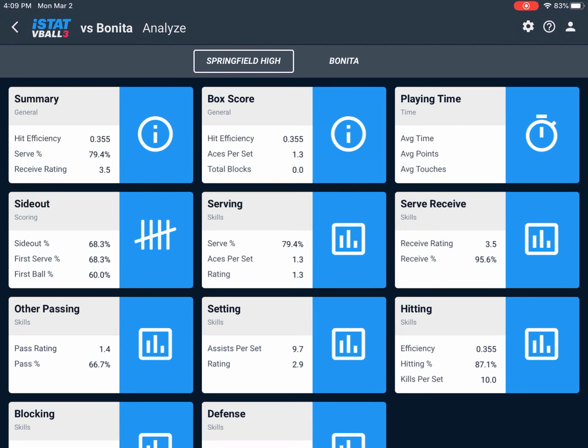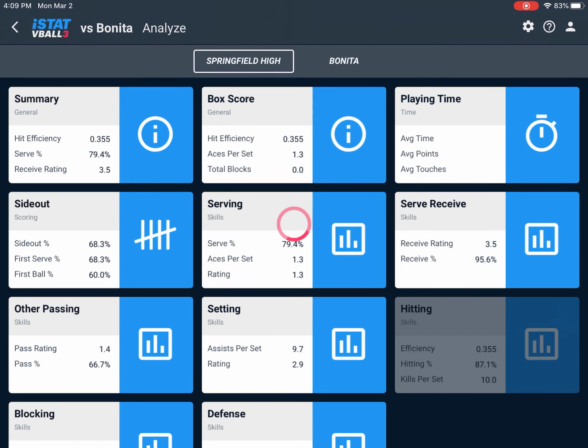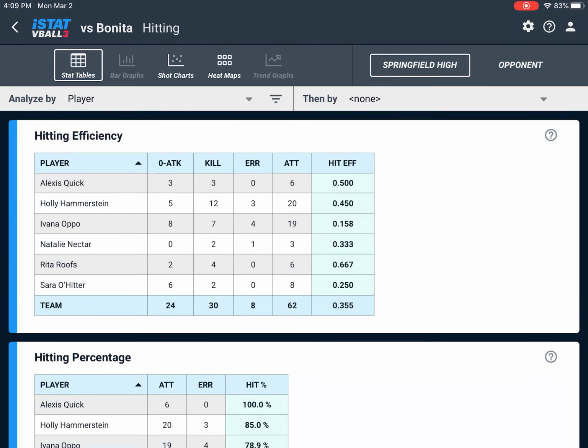Stat tables. Every report category will contain at least one stat table. A stat table is the familiar spreadsheet-style data grid used for viewing statistics. Here we'll look at the stat tables for the hitting category.